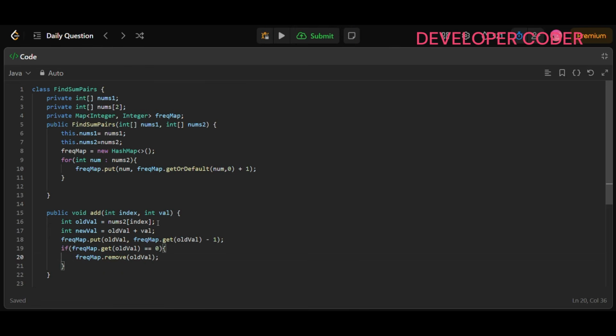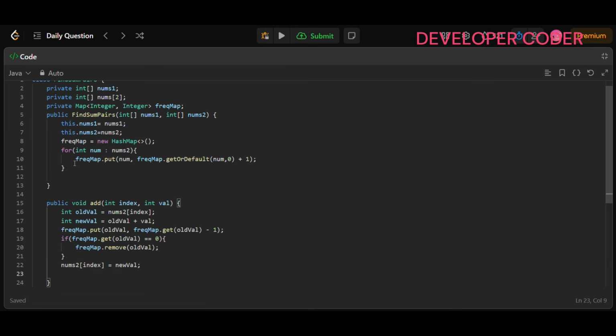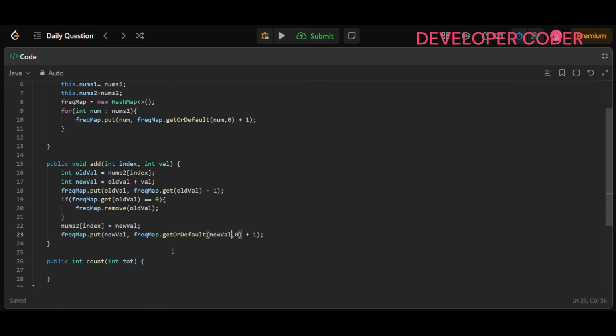This is done. And now after that, we have to update our nums2 at the index with this new val, done. And here you have to update the frequency map. So just copy frequencyMap.put with your new val, the new value that you need to put. Just check if this key is already there, take that value, and add 1, that's it. So this is the code for the add method.